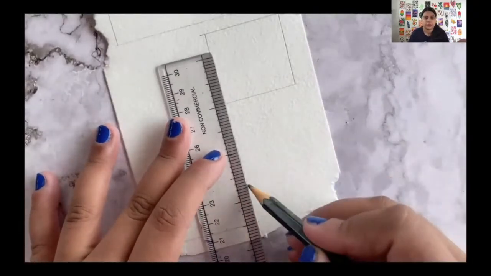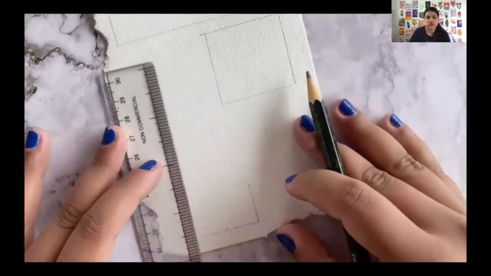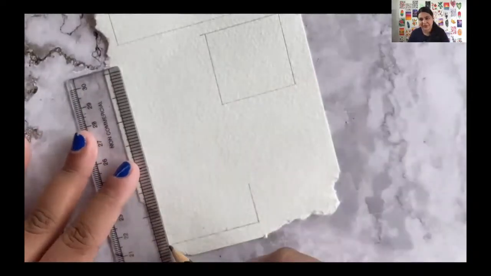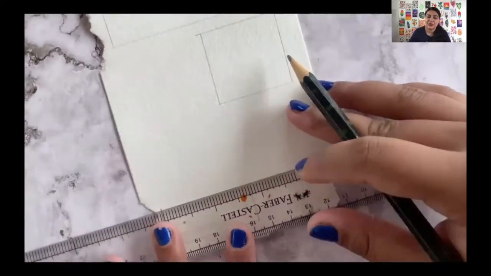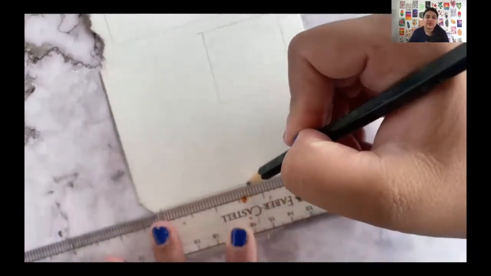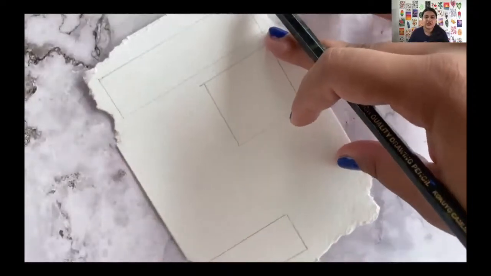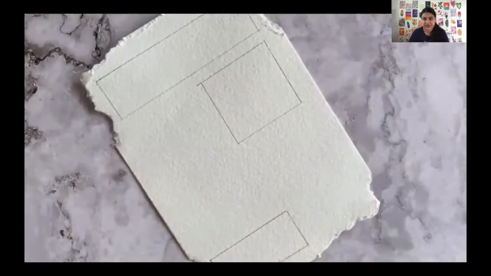Let's say you have only one picture to add, then you can add just one picture. Let's say you don't have any pictures, then you don't have to do this step at all. You can completely skip the picture boxes as well. Perfect. So as you can see, I've finished up till this point. You can decide on how many boxes you want in terms of pictures, and draw that out, and then we'll move on to the next step.